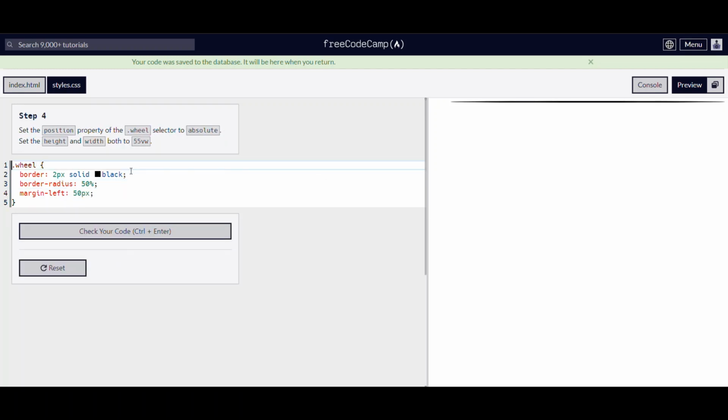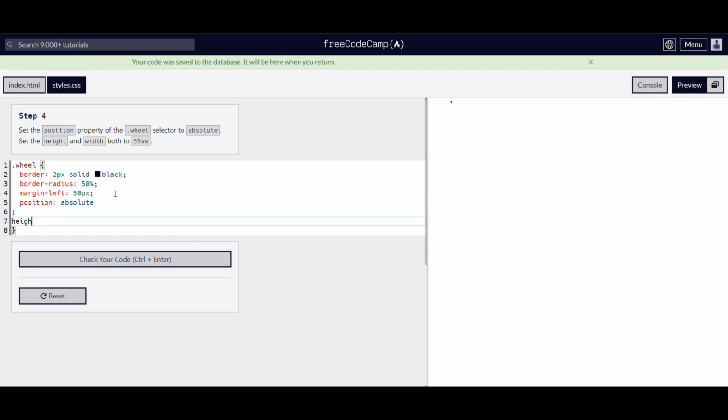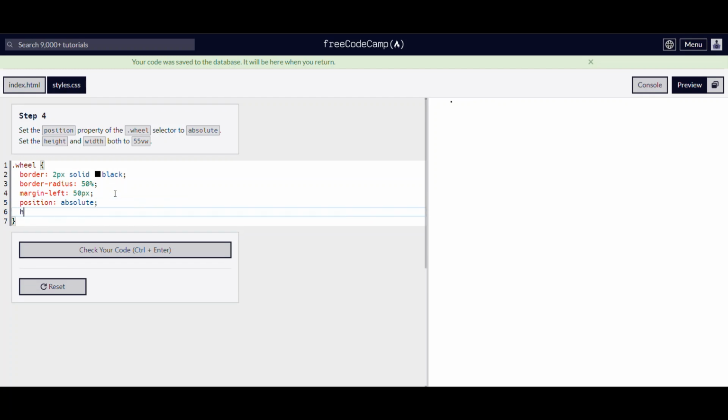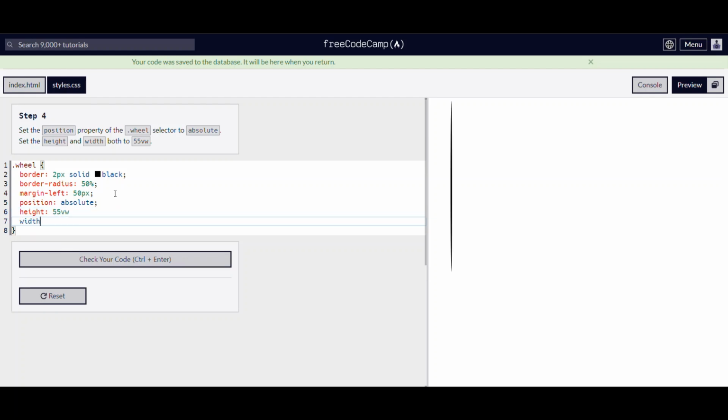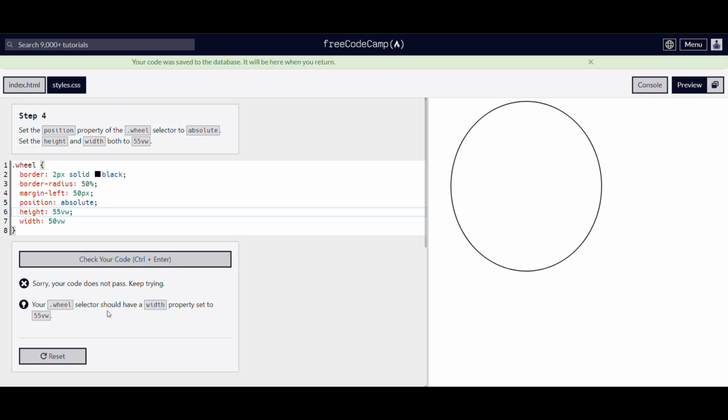There you go. Now we need to set the position property to absolute. The height and the width to 55 vw, 55 vw, and of course the semicolon needs to go in there like that. Why is that not working? Because I put 50, not 55.